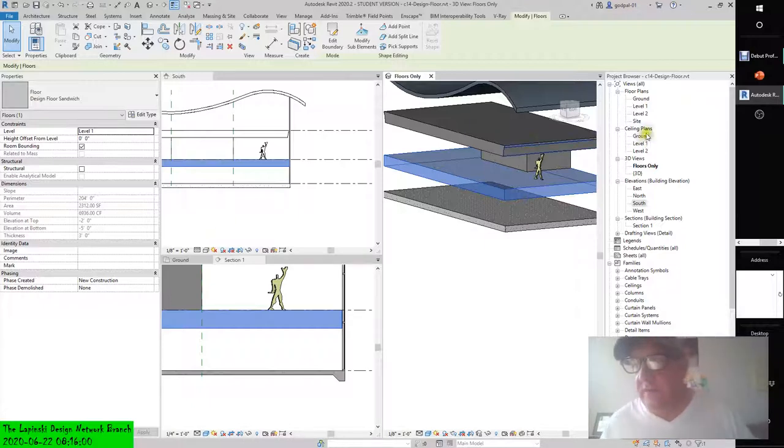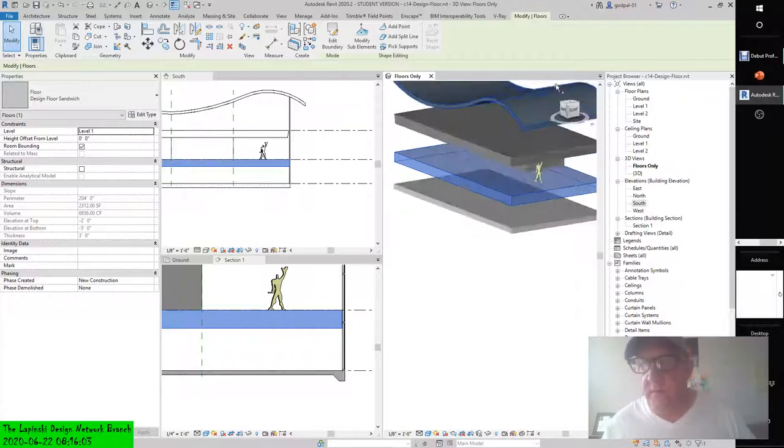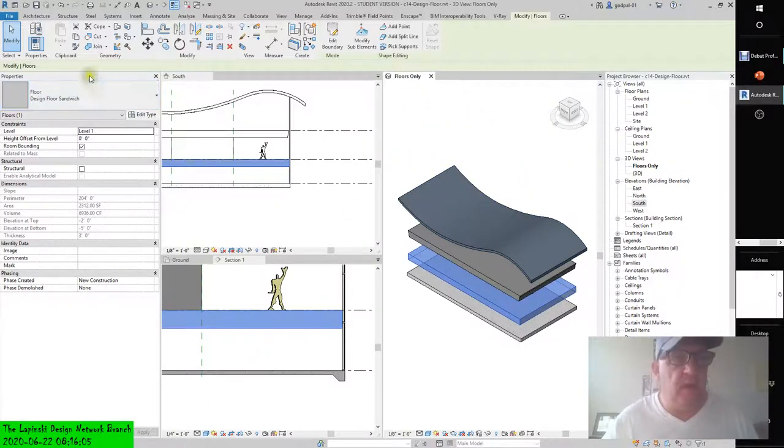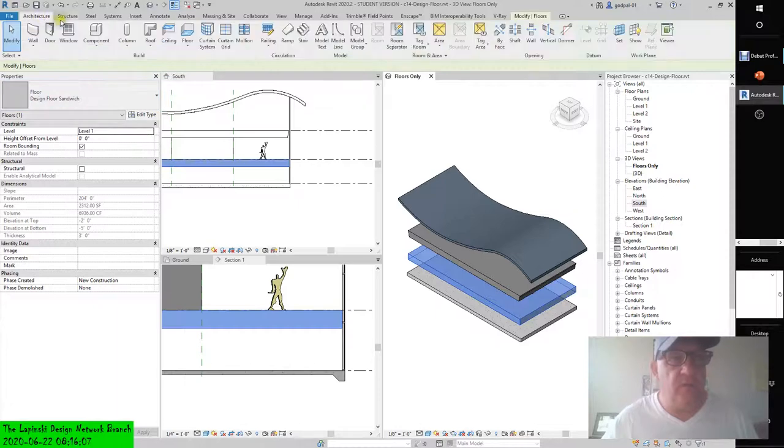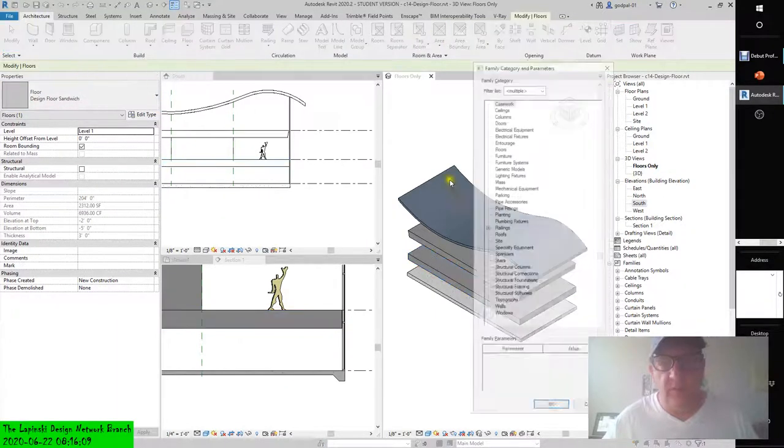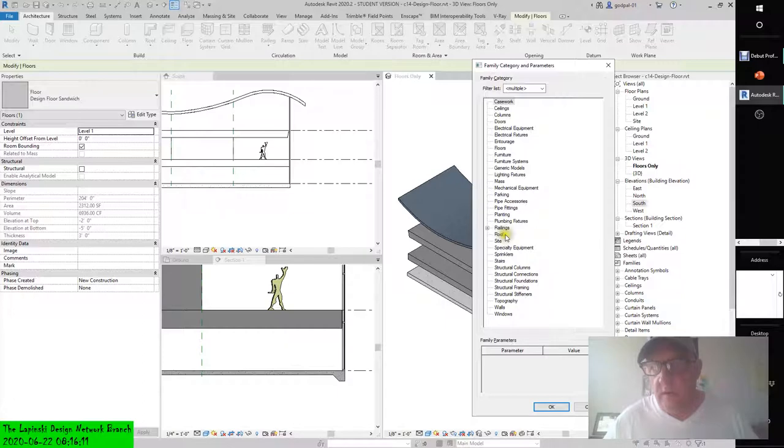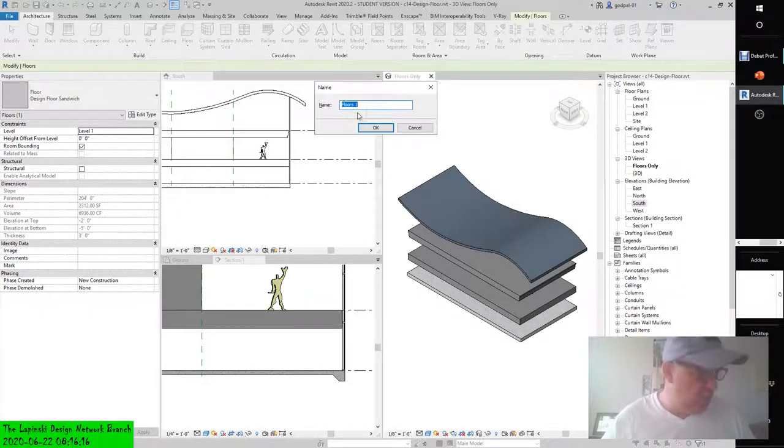Okay, so let's do that. Let's just get into our isometric view. Let's take Architecture, Component, Model in Place, category Floors, and we're going to call this Floor Edge hyphen Level 1, Floor Edge hyphen L1. All right, you are now in the family editing mode.